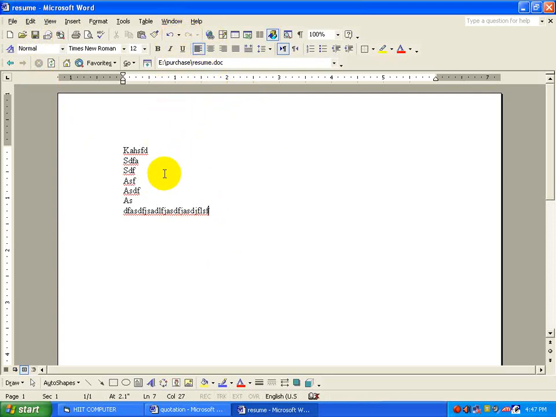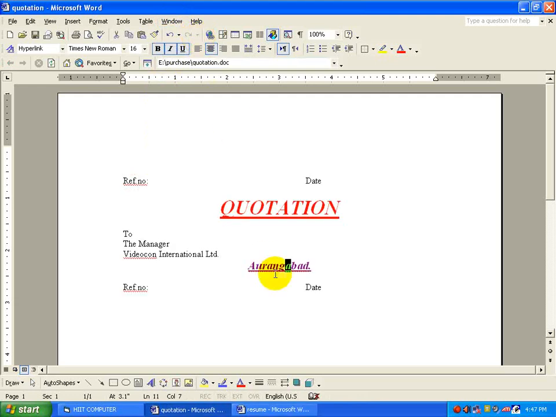To once again move to our quotation file, you can just move by the window menu and click on the file name. Fine. Hope you understood the concept of hyperlink. You can create your index file through hyperlink.